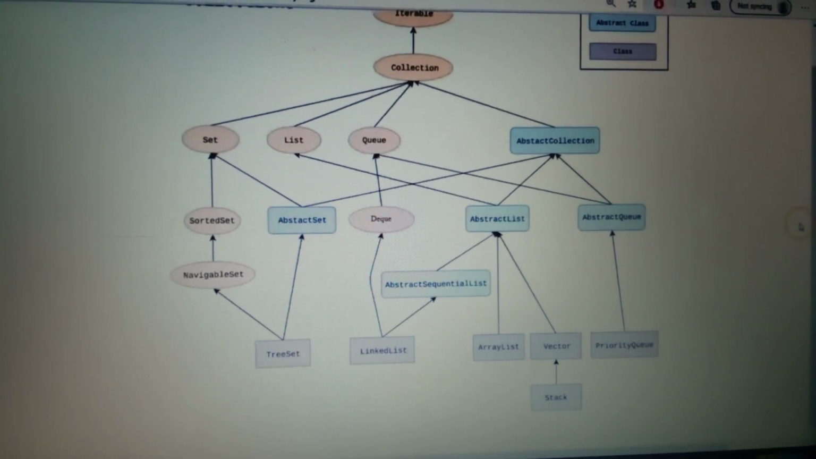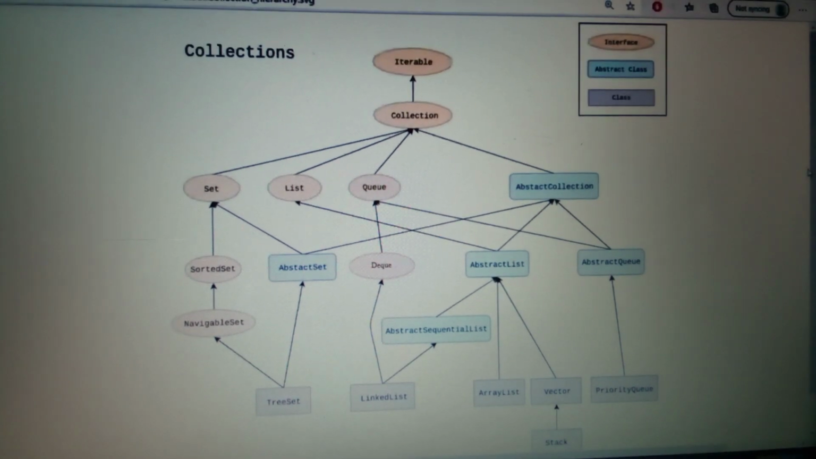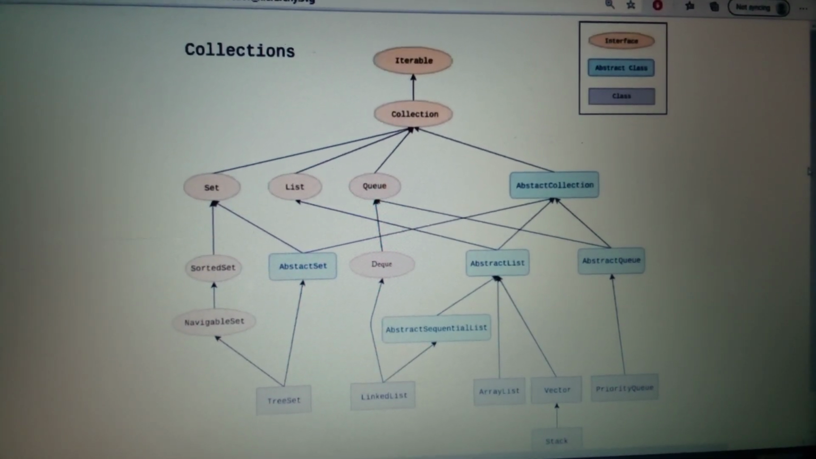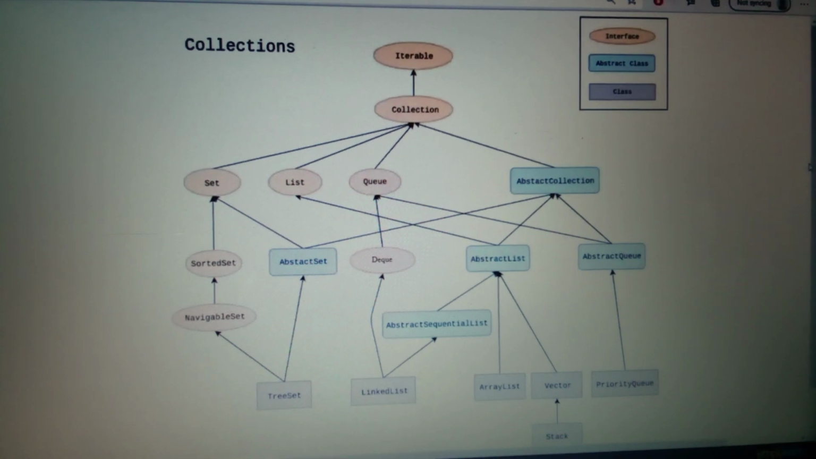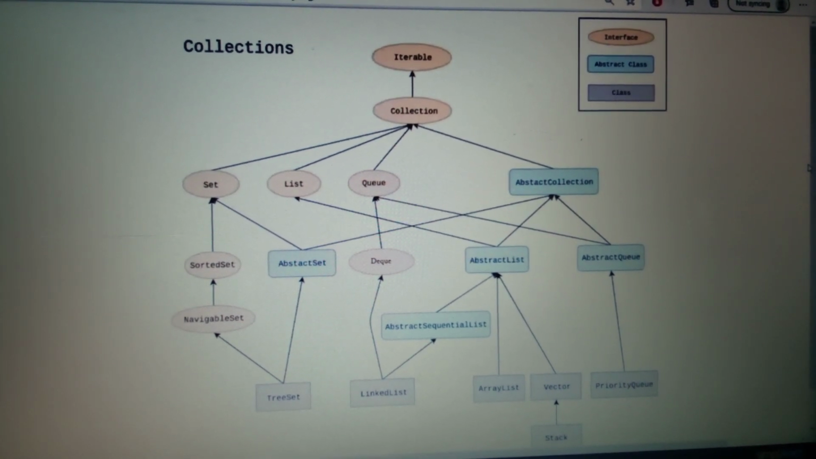So for now we haven't covered the concept of interfaces and abstract classes, but we will cover that in the coming lectures. And for understanding the collections hierarchy right now, at least the concepts of it, you don't need to be fully aware of the concept of interfaces or abstract classes. So let's dive deeper into the framework. Iterable is basically an interface.